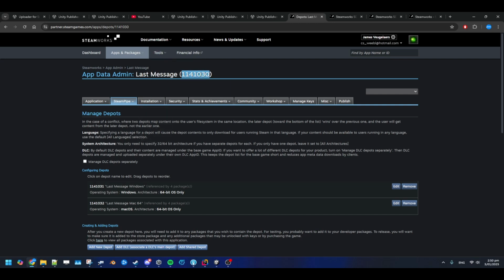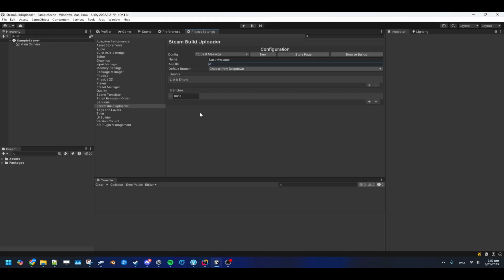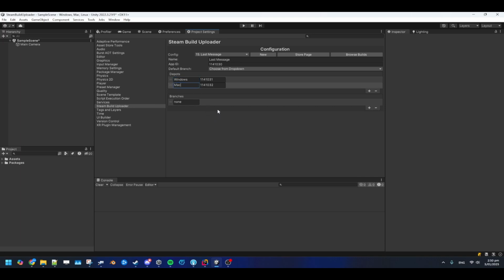And this here is your app ID. It's also in your URL on your Steam page as well. It's pretty universal. So we can copy this one, and we can confirm that it is just plus one, so 1141031 and 032. Perfect. So we can jump back here. There's our app ID. We've got our depots. So let's just paste that one in, 1 and 2. Got our Windows and Mac ones. Fantastic. So that's all set up now.